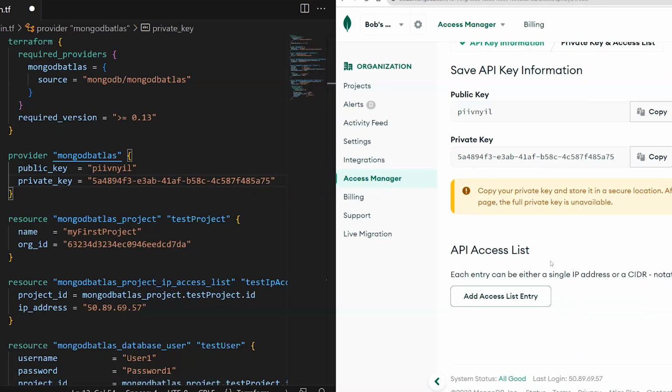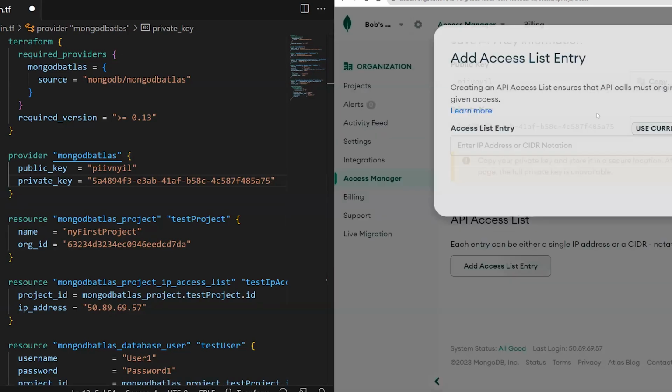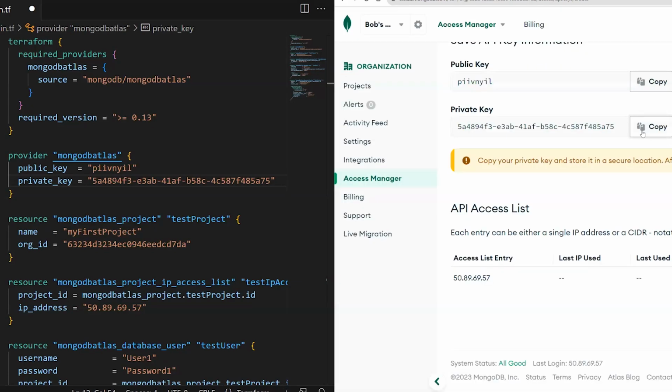The other thing that we need to do while we're on this screen is add our API access list. This is going to be the IP address from which we're going to be deploying the MongoDB Atlas clusters. You would normally enter an IP address, but if you're not sure of your current IP address, we have this helpful button, Use Current IP Address. So this is mine, I'm going to save it. Hopefully that makes sense.